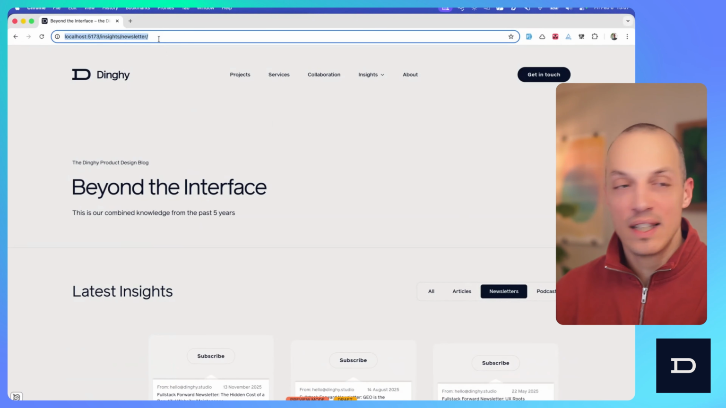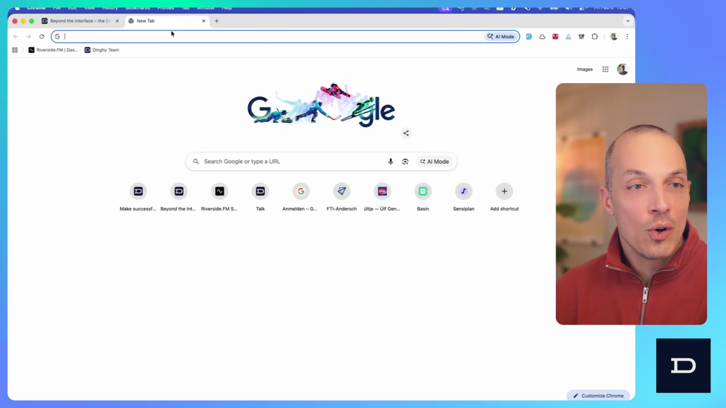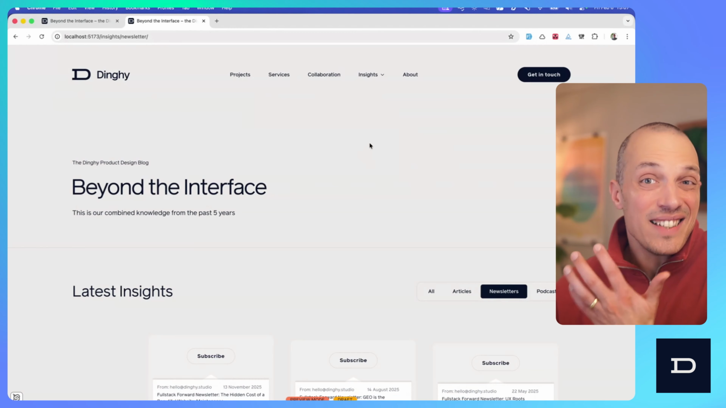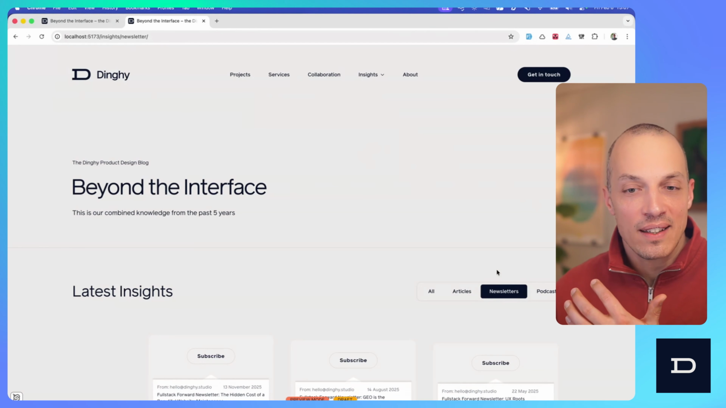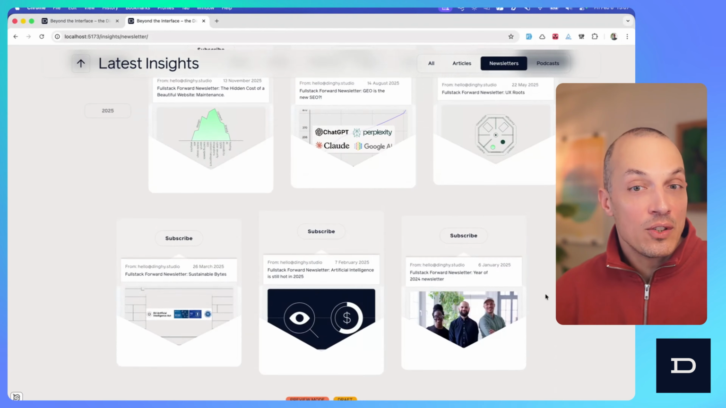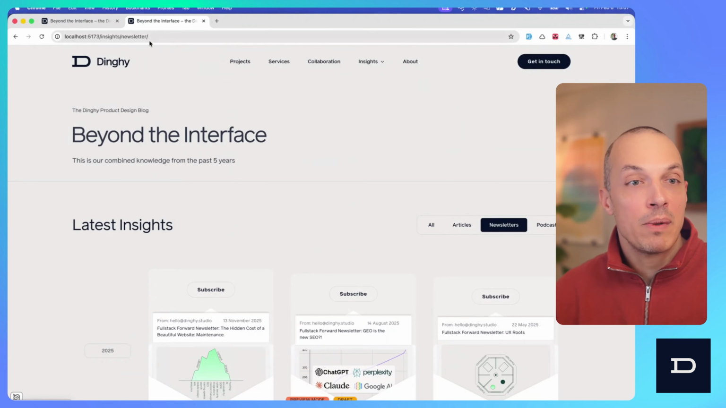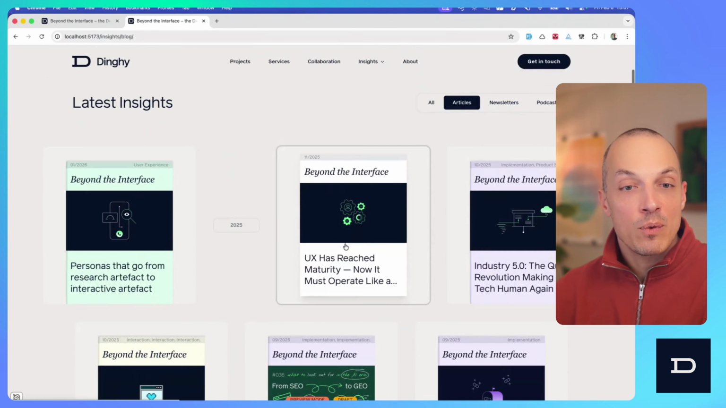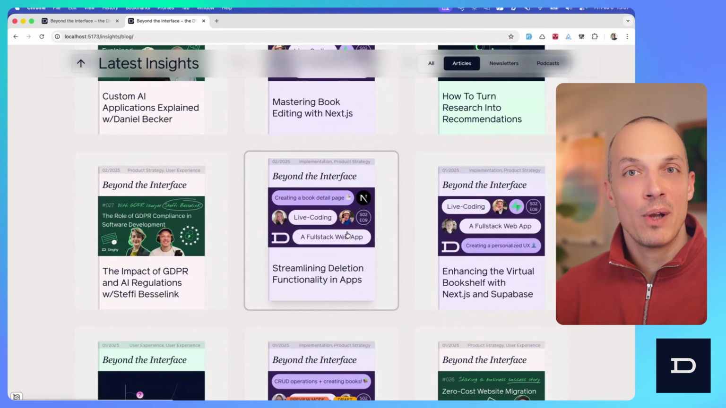Even if we take that URL, open a new tab and hit enter, then we can see that this is actually a new page. It's pre-filtered to newsletters and it's now a page that just shows you newsletters. And the same applies, of course, when I change this over to blog, and then we're on only all of the blog articles.